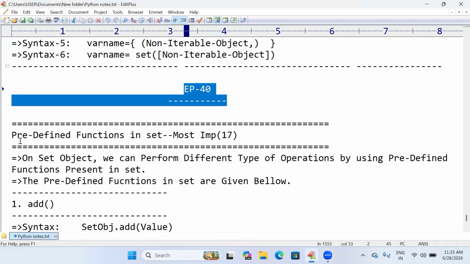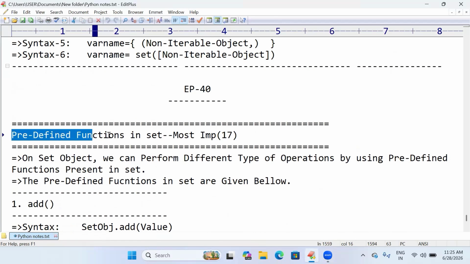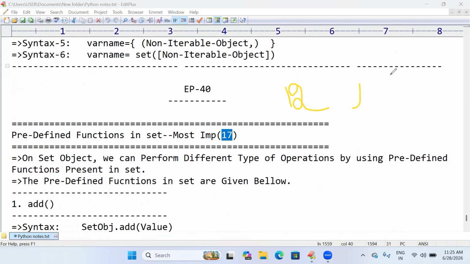In today's episode, we are going to discuss predefined functions in set. This is the most important topic in the set data type. We have 17 predefined functions on set. If we go to list, we have 12 predefined functions. If we come to tuple, we have two predefined functions. If we come to set, we have 17 predefined functions.